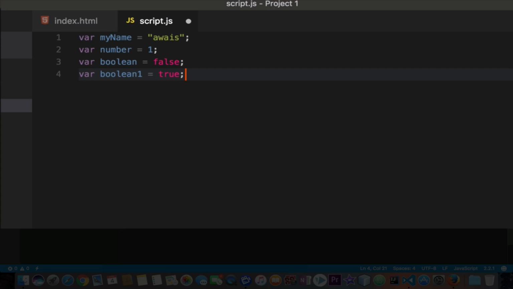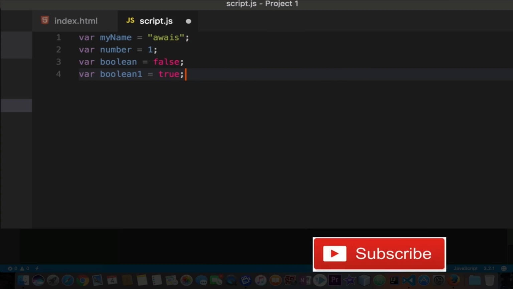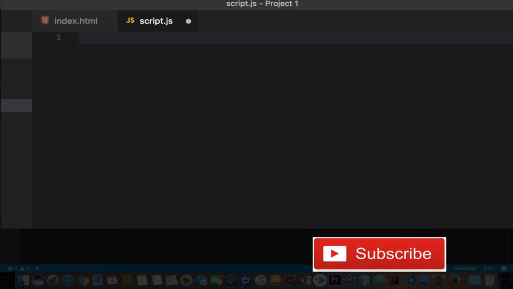Well, JavaScript also defines two trivial data types, null and undefined. Let me show you one more thing here. We can create an empty variable which does not have any value. So, an undefined variable. Okay, so now we understand the data types in JavaScript. I think it's time for us to learn the conditional statements in JavaScript.